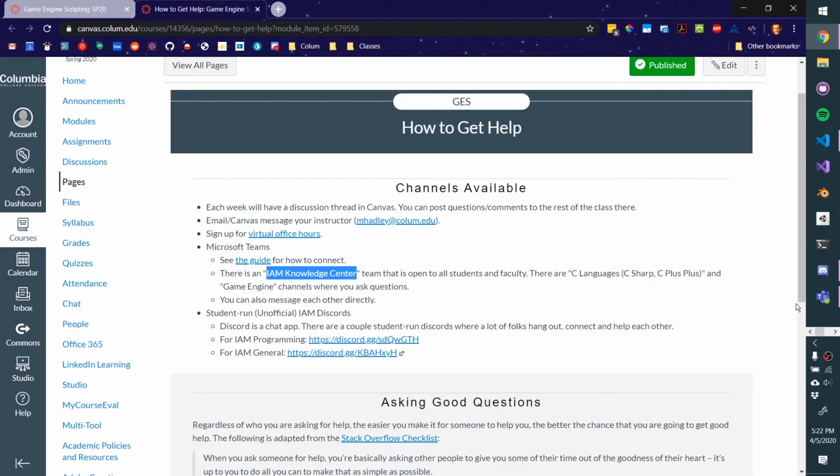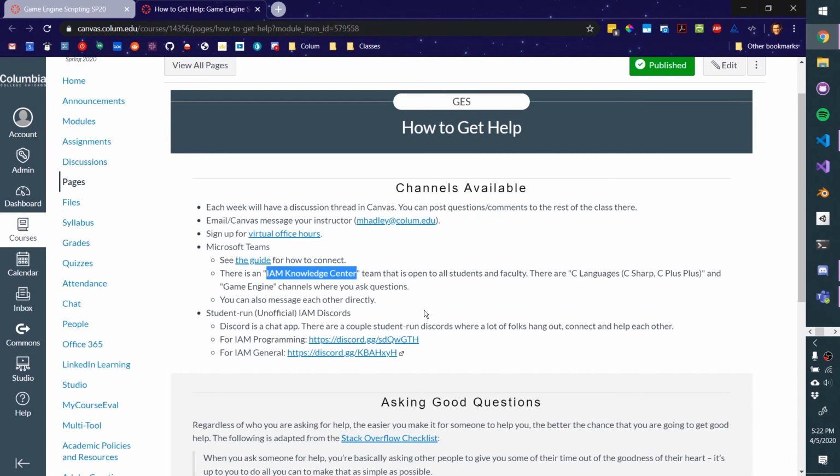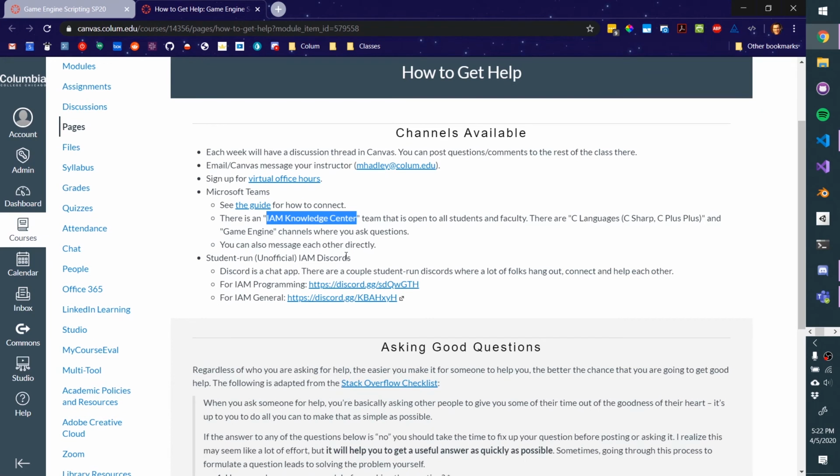Since everyone has Teams, you can also message each other through Teams and ask for help from someone directly. We also have the unofficial but student-run IAM Discords, and this is another chat app where you can post questions and connect with one another. There are 2 channels: an IAM programming one and a general one. You can join either of those through this link.